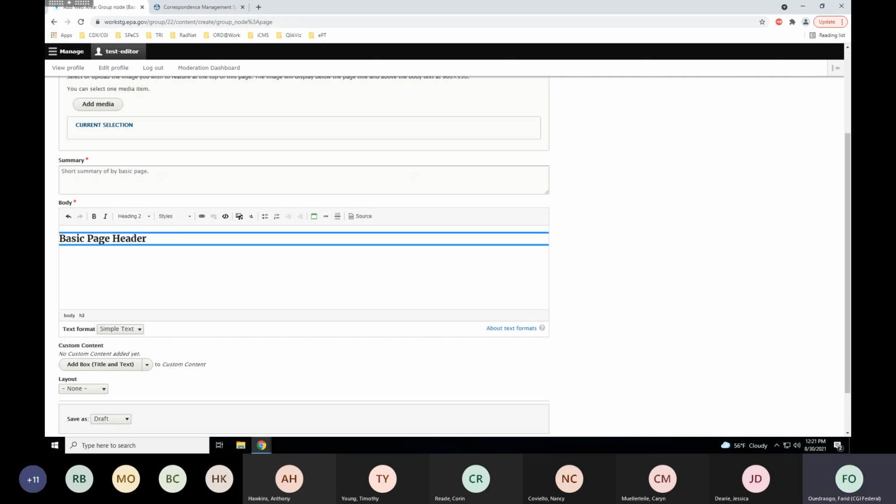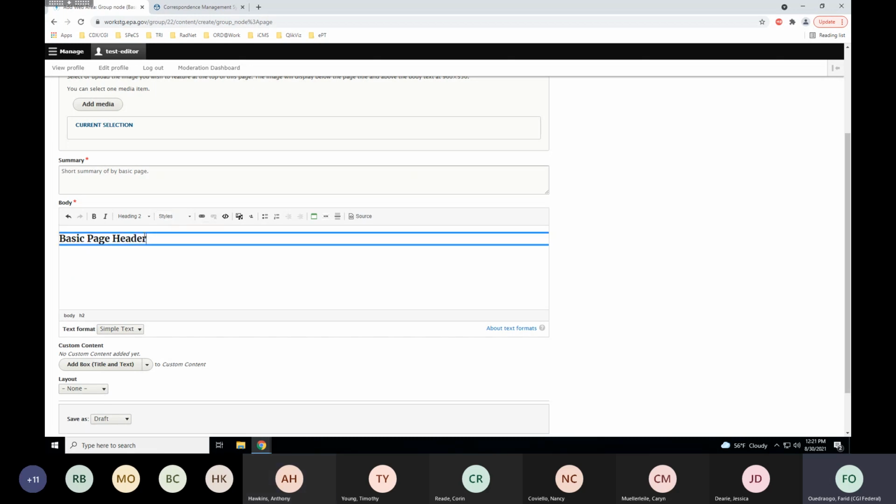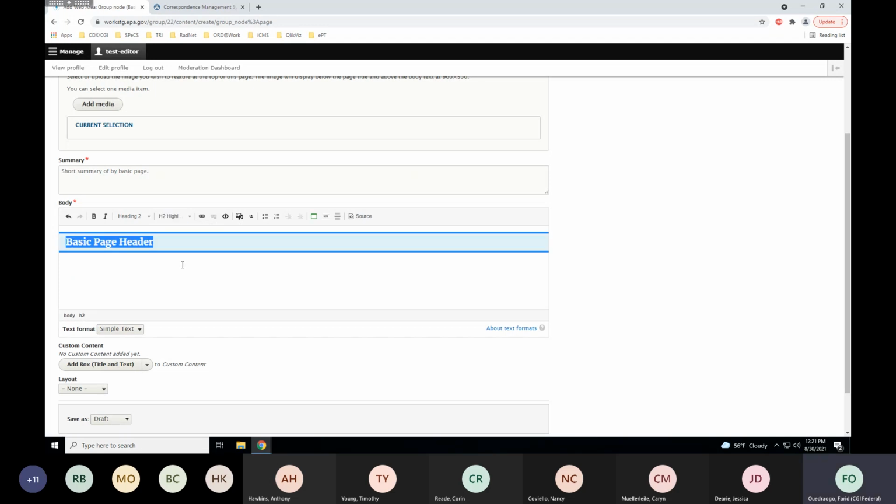Now that we've got our heading, let's quickly talk about some of the formatting styles that are available. So formatting styles can be accessed by using the styles drop down here. You'll notice here that we have different block styles available. We have the intro text style, and then we also have the heading highlighting style. So let's go ahead and just quickly apply the H2 highlight styles here again. I'm going to just copy my simple text, and I can select that particular style, and you'll notice here that now I have a blue shading behind my heading.